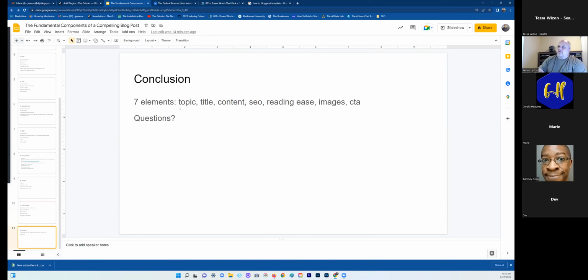So that's it. The 7 elements are: have a good topic, make the title compelling, have good content, make it SEO, try and optimize it, make it easy to read with a lot of white space, upload your images, but do it smart, and have a call to action. So that's it.